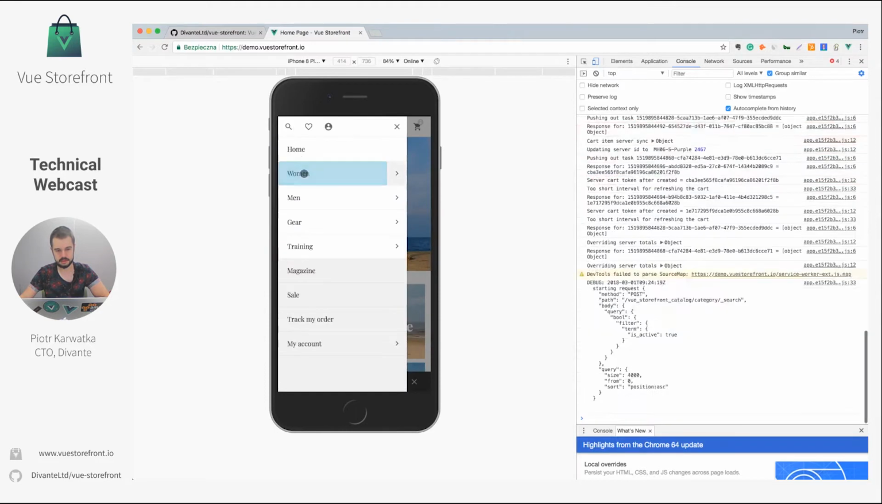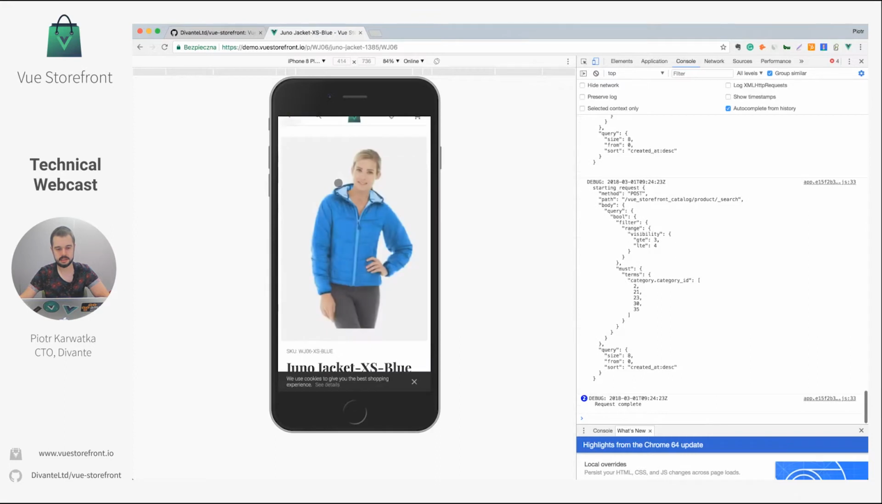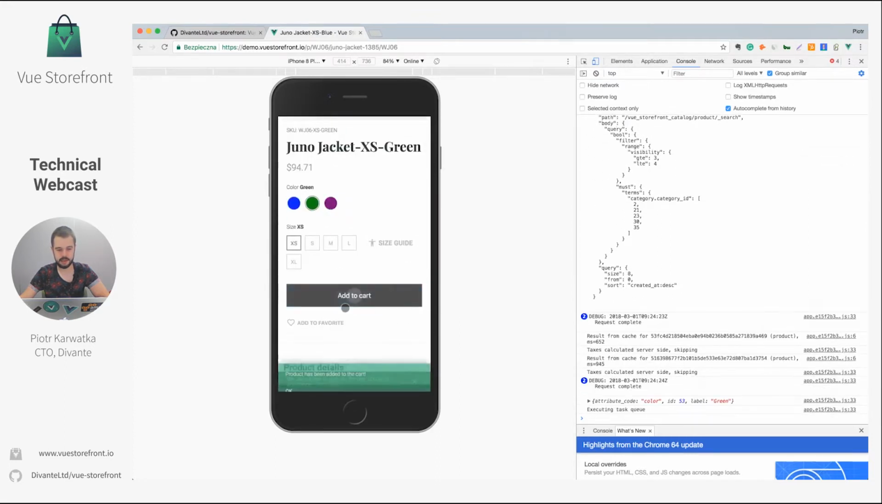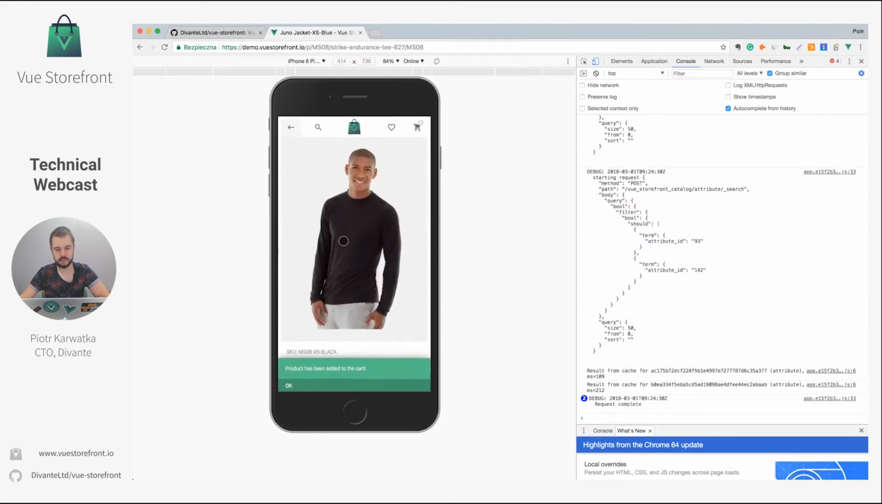So we can browse here for the product catalog. We can configure some products, add them to the shopping cart, see some related products as well.